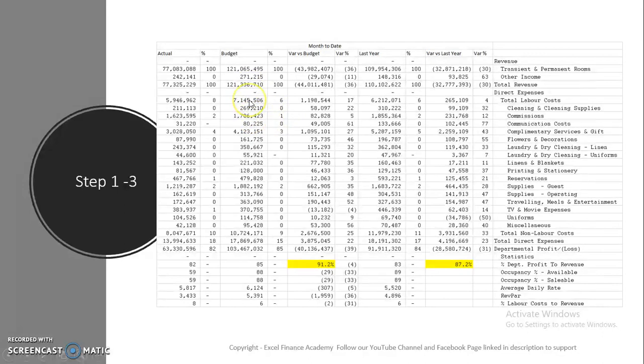For example, in this case labor is $7 million compared to $121 million revenue. So that becomes 6%. 121 times 6% is 7146. Now this one is the variance. Variance is calculated by subtracting actual from the budget. So 7.1 minus 5.9 becomes 1.198.